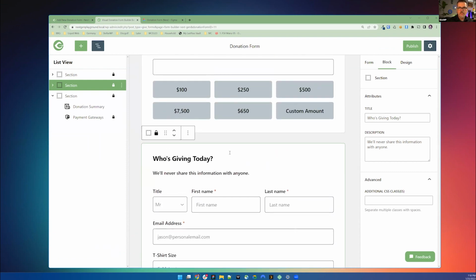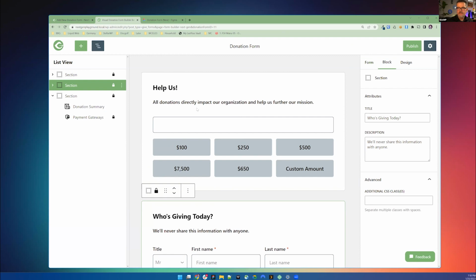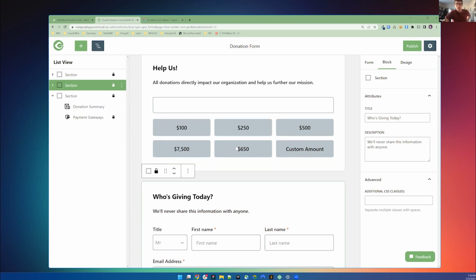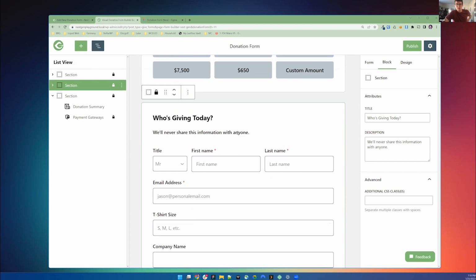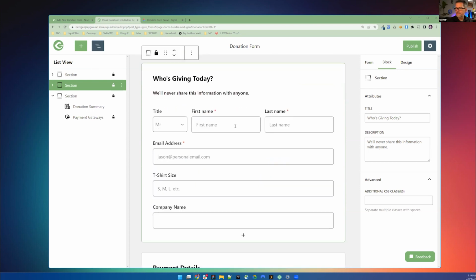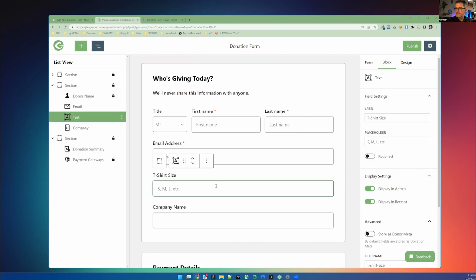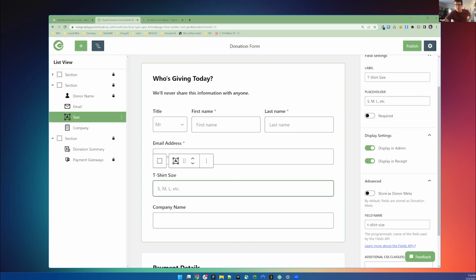Jason, any additional comments on the form builder itself directly before we jump into the big reveal of our fun next big feature? I might have been taking a note. Did you point out the store as donor information? So if you go to t-shirt size and go down to the advanced, oh yeah, that's there.